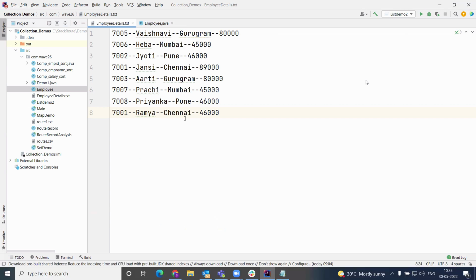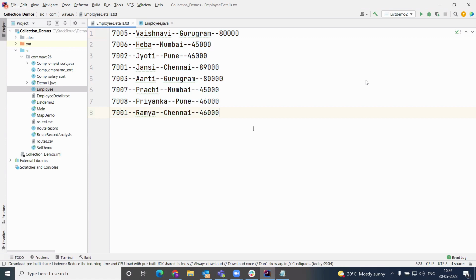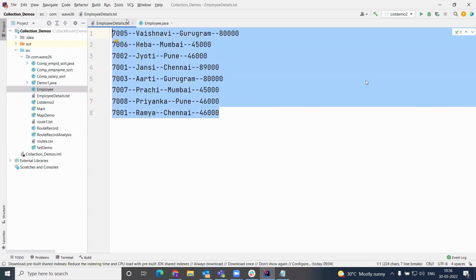If I want to store data permanently, I'll be storing it in a file. The other one is database. So still we haven't started with database. So all my data, I'm storing it in a text file.